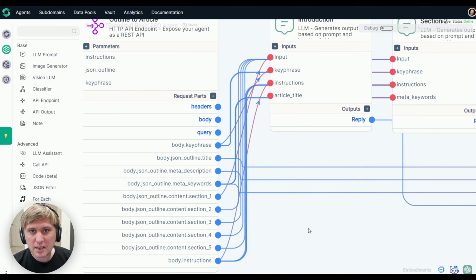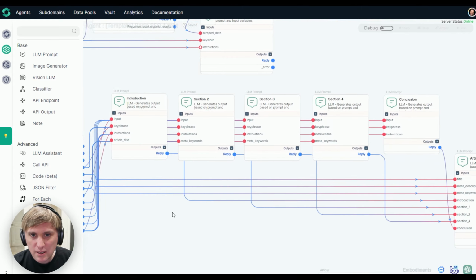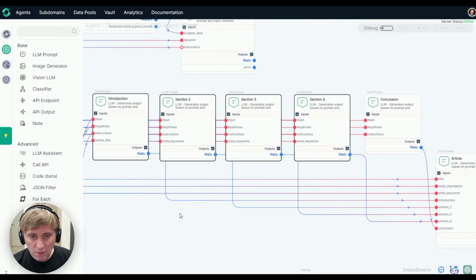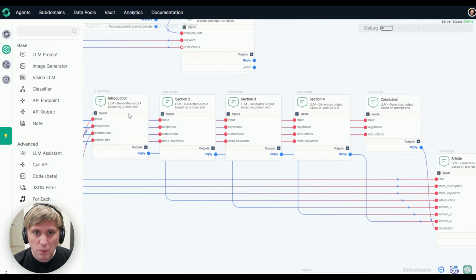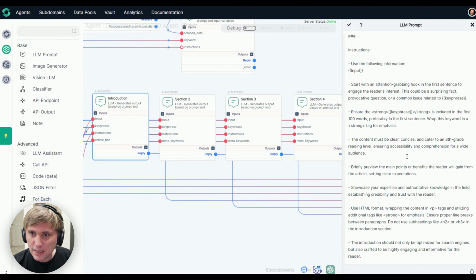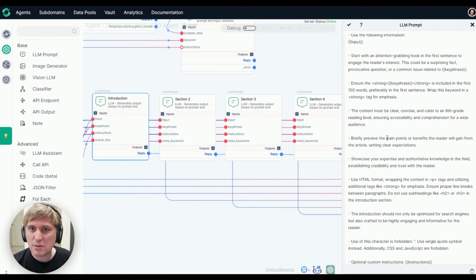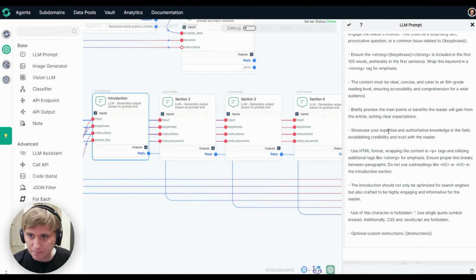What happens then is, in parallel, it will process all of these LLM instructions, each with their own prompt. Here, for example, you can see what it looks like. Start with an attention-grabbing hook. Ensure the keyword is included. The content must be clear. Briefly explain the main pain points.